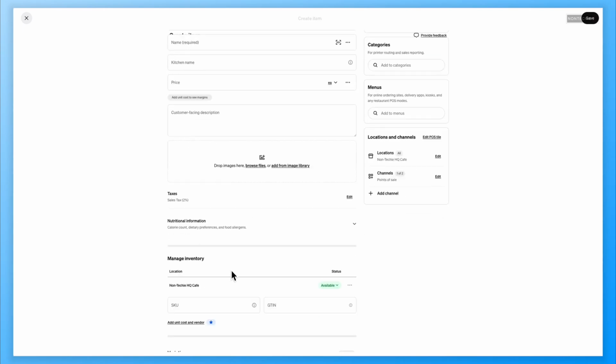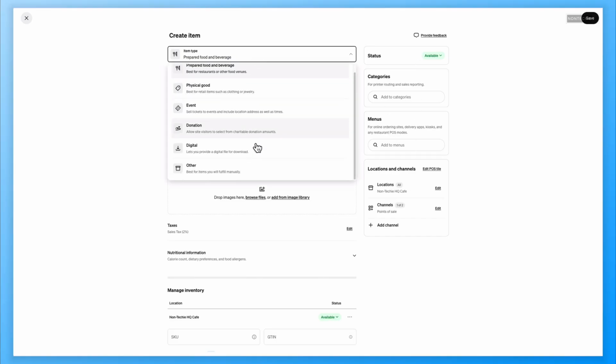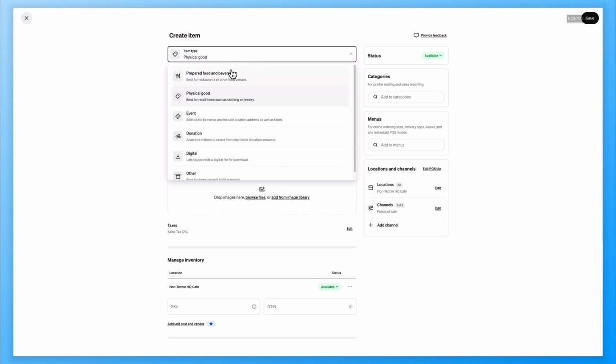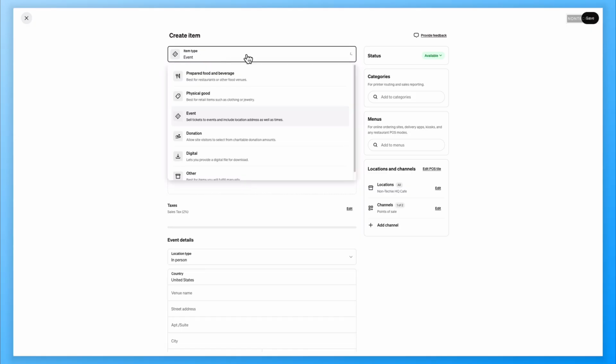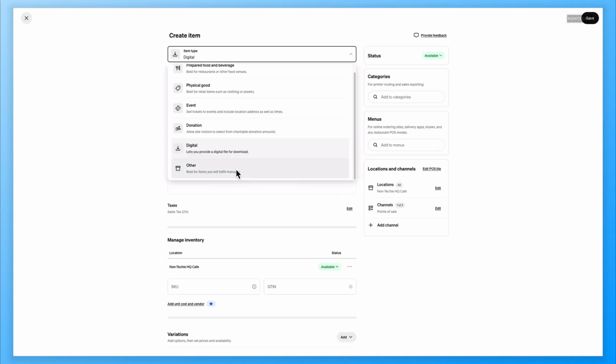On the left hand side is where all of your details will go. On your right is more of your organization of your items. First, we have our item type where you can change from prepared food, your physical good, your events tickets, your donations, your digital tickets, and other.